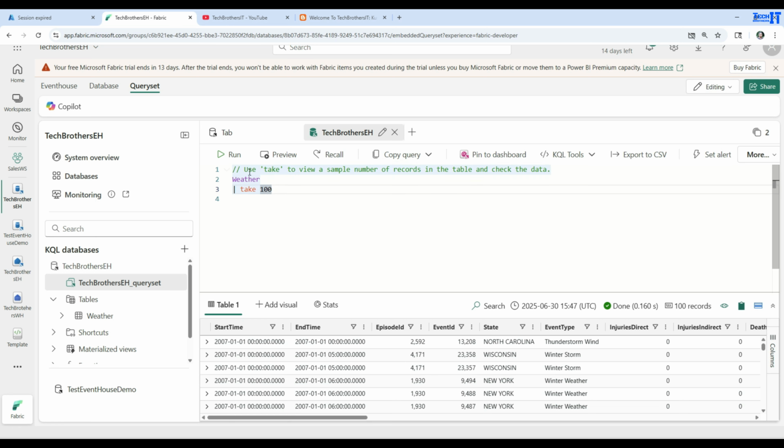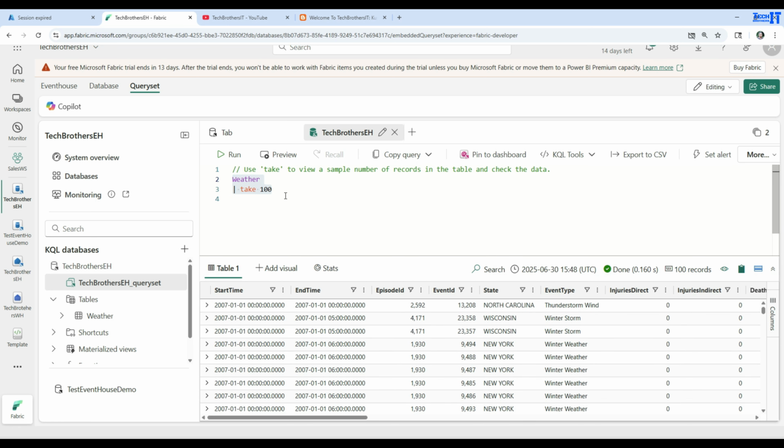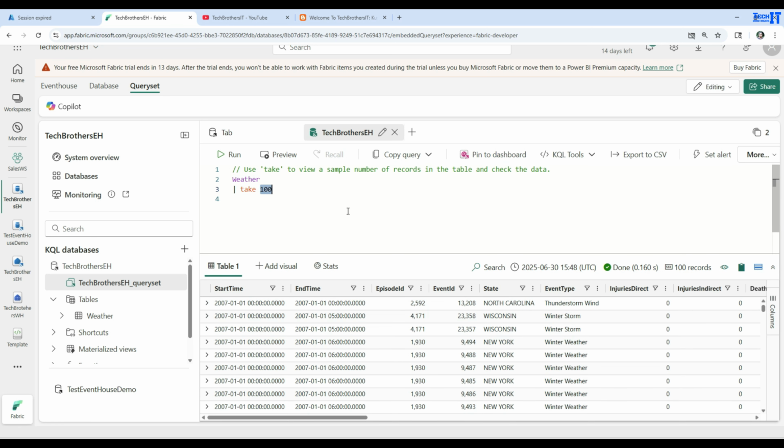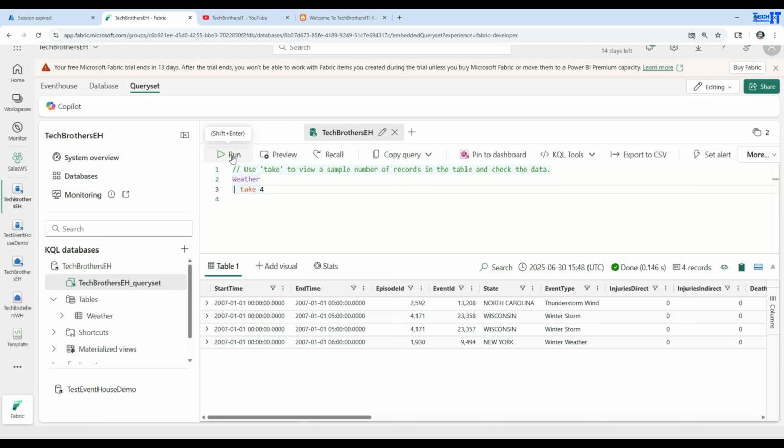So this is our select query. In other words, this is a select asterisk from the weather table and limit 100 or top 100 records. So you see that it is returning the top 100 records. If I'm interested only in returning 5 records or 4 records, I can simply change take to 4, and that will only return me these few records.